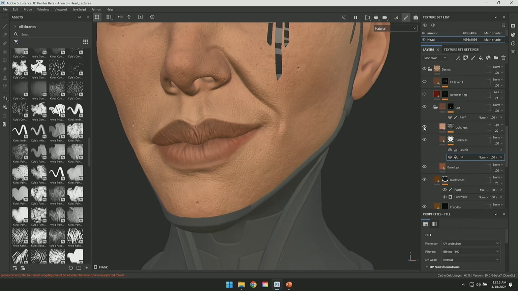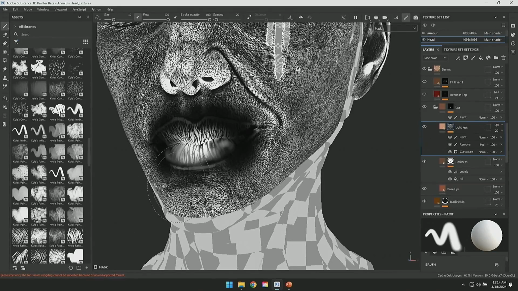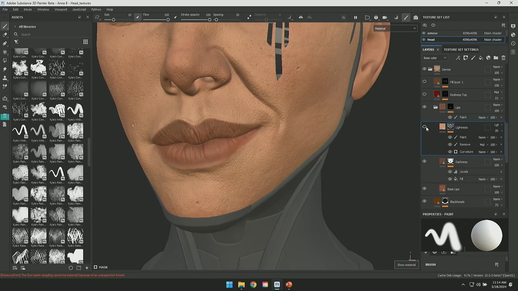And lightness, of course, we need lightness, and this lightness is going to be here in the middle. Again, here we have the curvature generator, and somewhere I painted, I just removed this light.